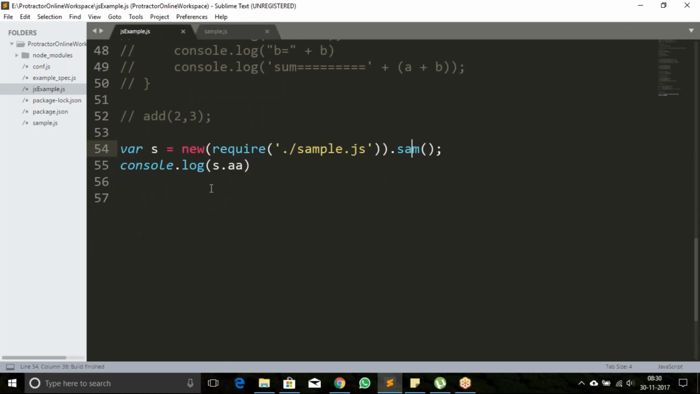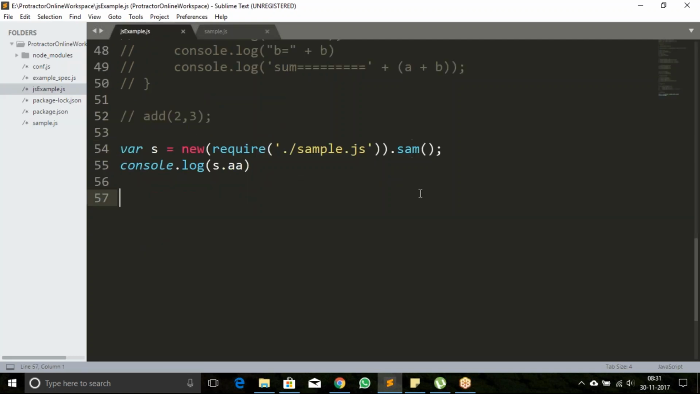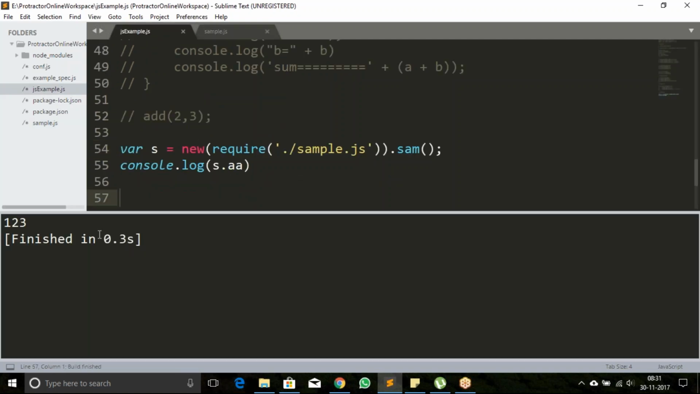Again, I am getting undefined. Again, you have to put this. You have to tell that function this with this. This is the current instance. Now only I got the data.